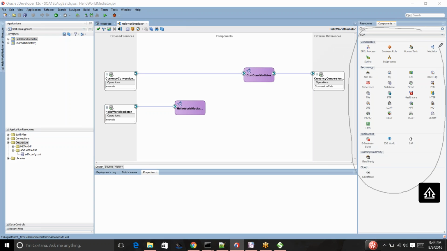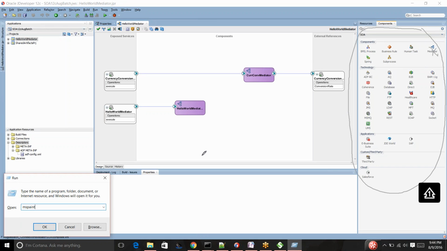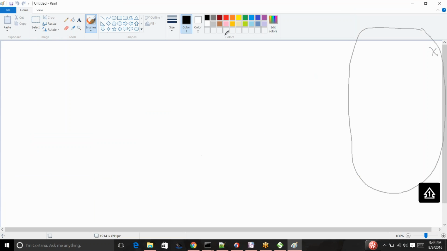This is the components palette, right? Now after the Mediator, we are done with the Mediator. The next thing in our topic is adapters. So what is an adapter? Let me open a screen. Just a moment.